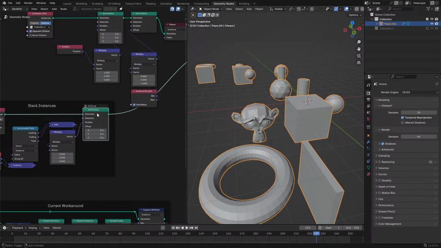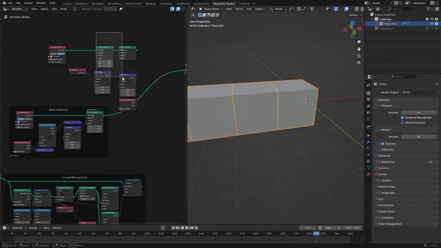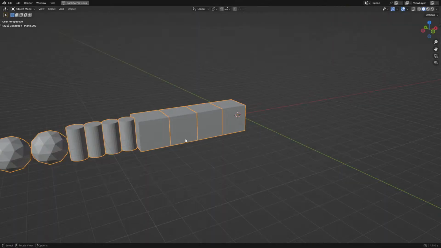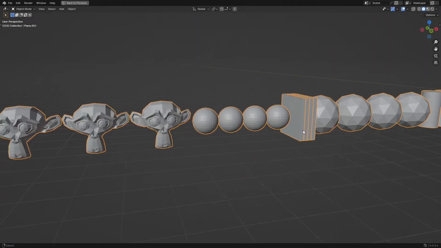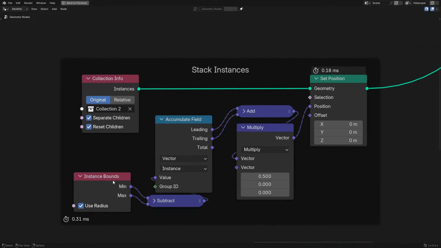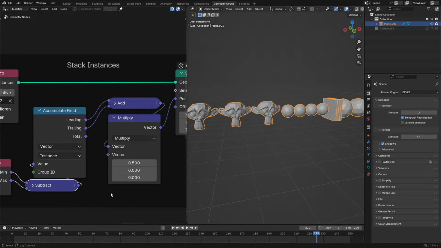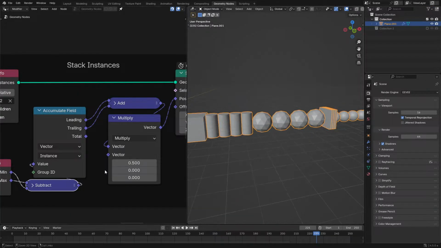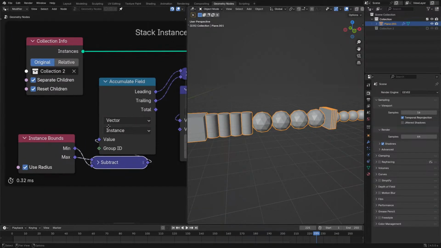So yes, other things that we can do. Let's go and delete all that. We can go and stack instances just like this. So as we can see here, we just get the instance bounds, subtract the min from the max. I think that's accurate, or it needs to be reversed. Wait a minute. Yeah, that seems to be a bit more accurate.